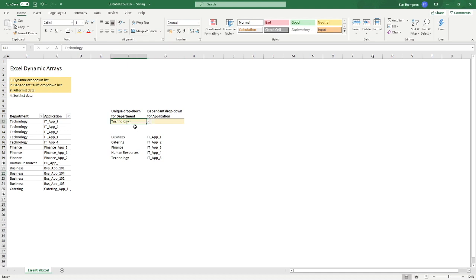So one last time, let's select finance. And you can now see we have our dependent drop-down populated as well in perfect alphabetical order. And let's do one more change here. So let's go into business, and you can see now the business ones, applications are all in alphabetical order as well.